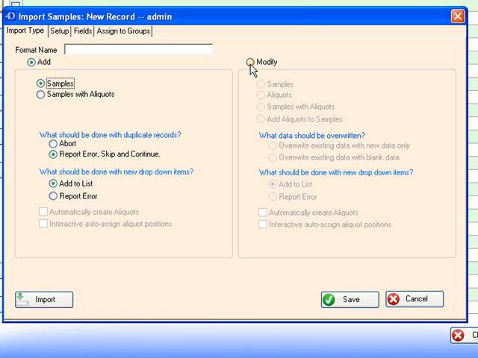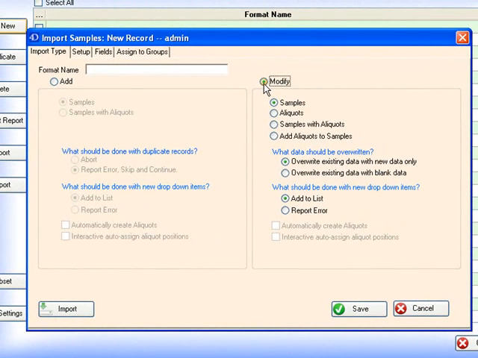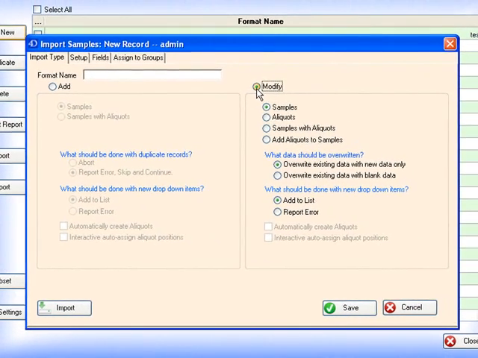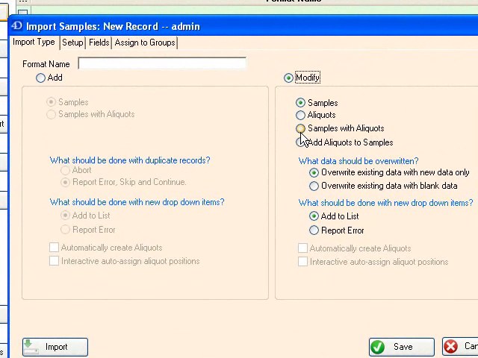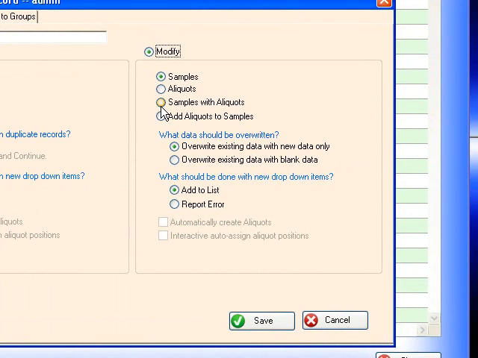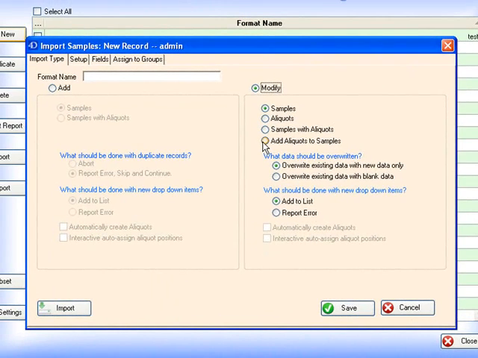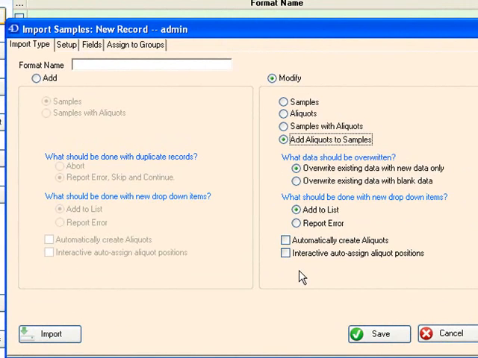Or perhaps I am using import to modify existing samples, and if I am importing for that purpose, then I would check Modify, and then I check what it is that I am modifying. Just sample records? Just aliquot records? Am I modifying samples with aliquots? In other words, sample data is being modified and aliquot data that's associated with that sample is being modified? Or perhaps I'm modifying existing sample records by adding aliquots to them. If I'm adding aliquots to samples, then the automatic aliquot options become in focus as well.